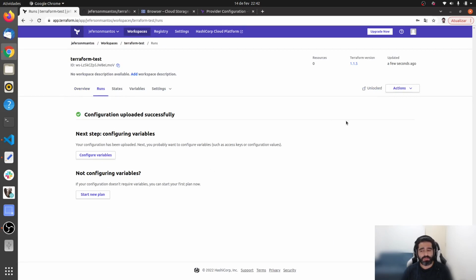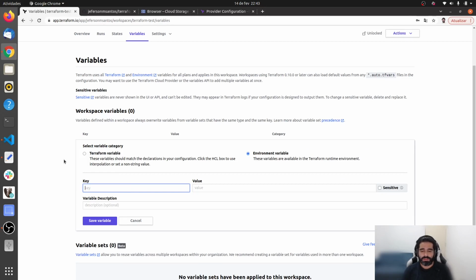Workspace created. Before we can execute some runs, we must create some configuration variables. Mainly it's how Terraform is going to get access to our GCP account. So what I'm going to add here is an environment variable which I must give the name Google credentials, and on the value we must generate a service account and then generate a key in the format of JSON and paste its value here.